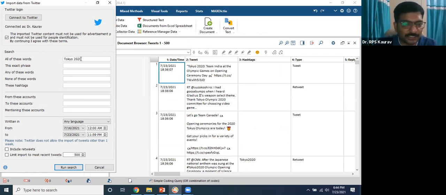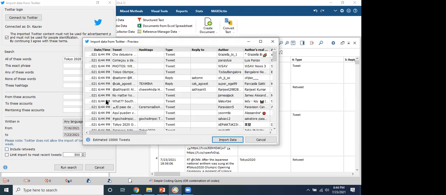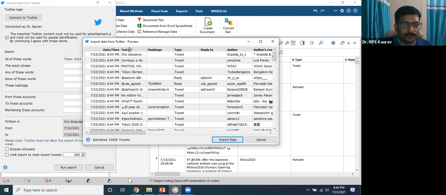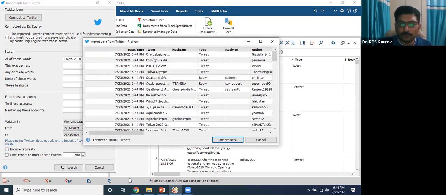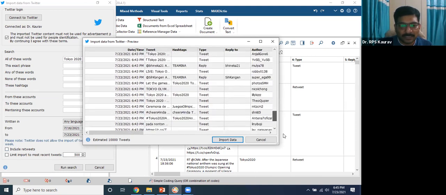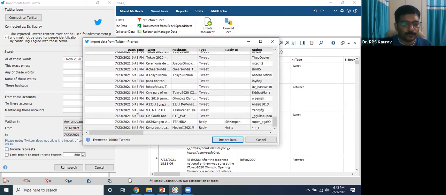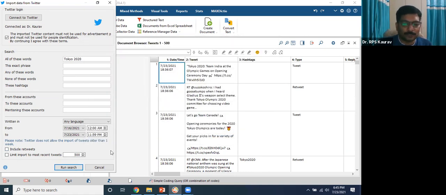Tokyo 2020, and I have removed this limit. Run search. Right now, the first post was from the 23rd, and the last post was also from the 23rd. So 10,000 tweets are possible in only one day. In this scenario, even the whole thing cannot be covered in one day.